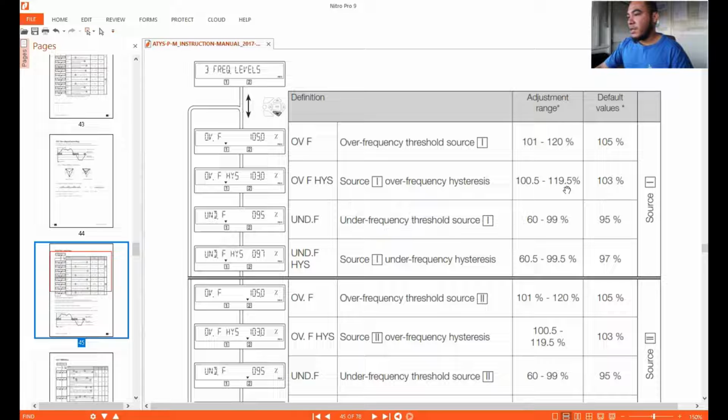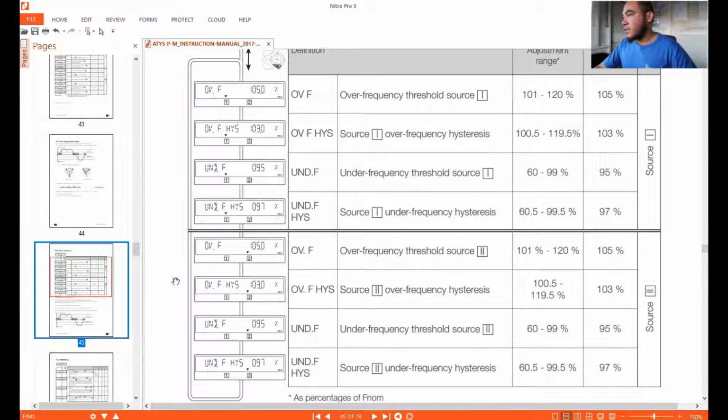So we are going here to the under frequency. We have here 60 to 99%, and the default for that one is 95%. Then the under frequency hysteresis has the range of 60.5 to 99.5%, and the default is 97. Okay, and the source number 2 has the same configurations and default ranges. There are no differences on that.